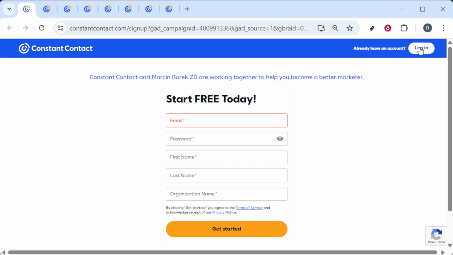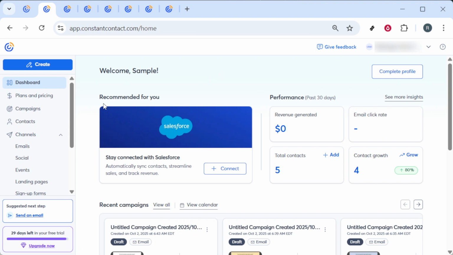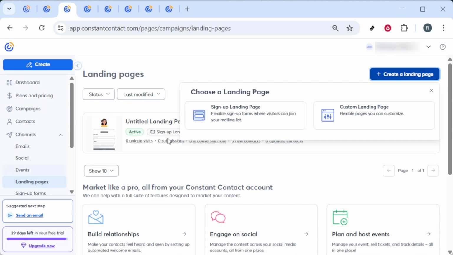On the left-hand side, click on Channels. This will open up a variety of choices, but today we're focusing on landing pages. Select that option to proceed. Next up is a prominent button saying Create a Landing Page. Click on it. At this point, you'll see several different templates to choose from. For this tutorial, we'll focus on creating a sign-up page. Choose this template and click on Sign Up.